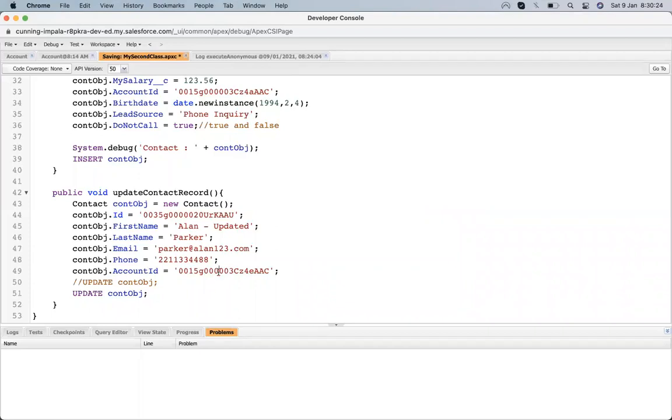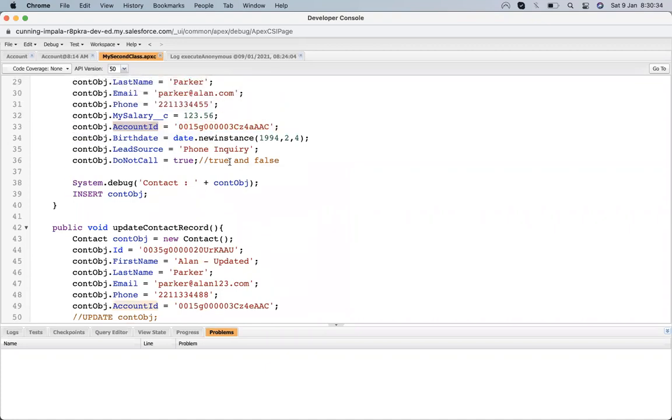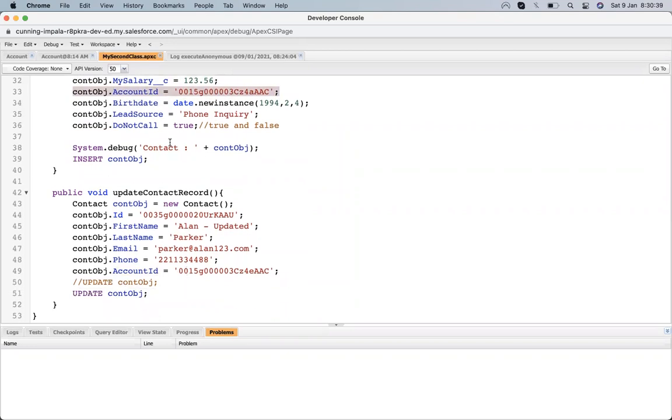Okay, and if we need to update a relationship, we do it the same way as we are doing up here, with the account ID. If I need to update a relationship, I just have to change the ID of that record, because a lookup accepts only an ID. So I will just change the ID and it will change the relationship. In this way, we update a record that already exists in the system.